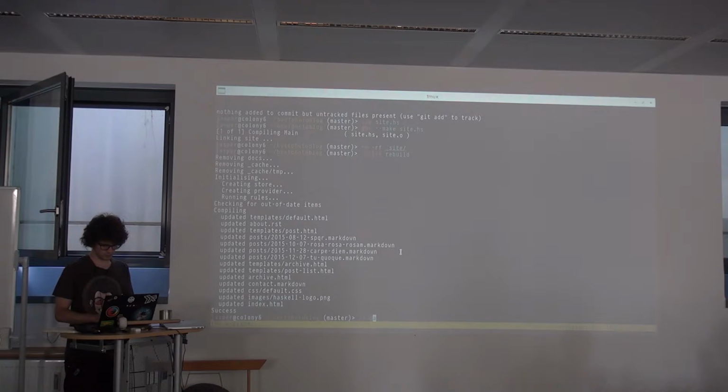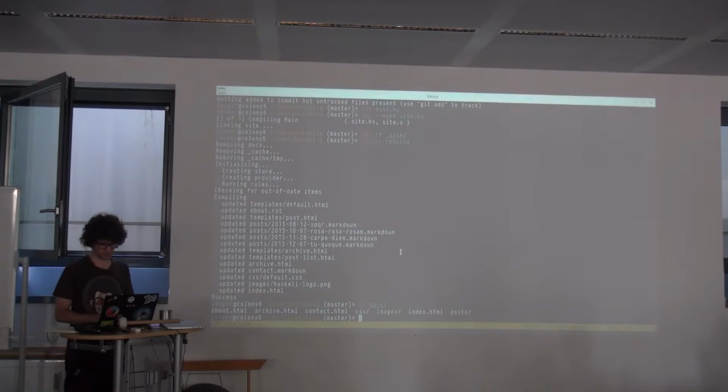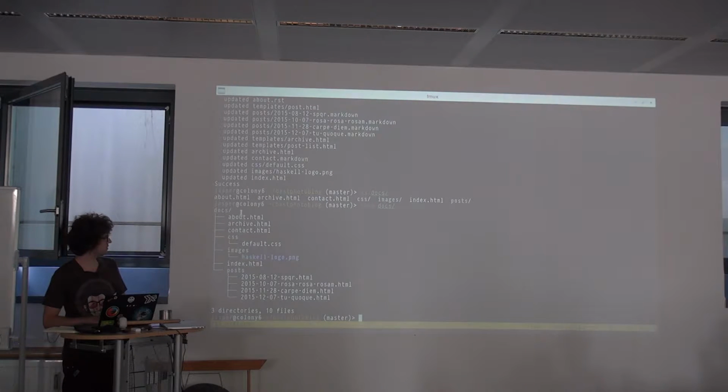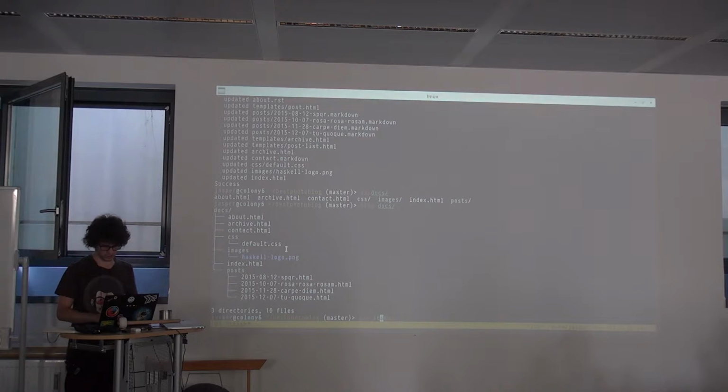There we go. So if you look at docs, you can see everything is generated there. We have the pages, like the about.markdown is renamed to HTML, that sort of thing. We have all our posts.